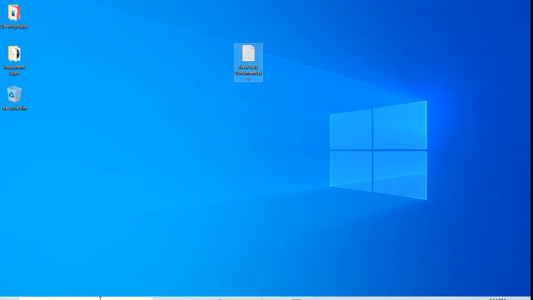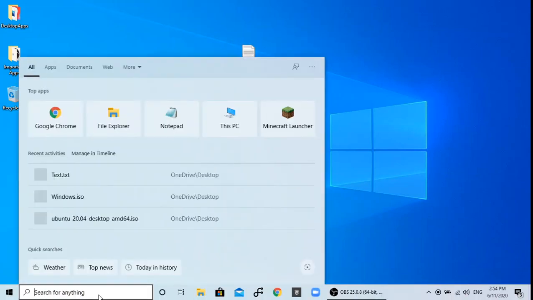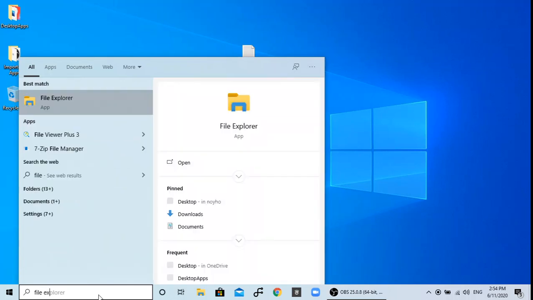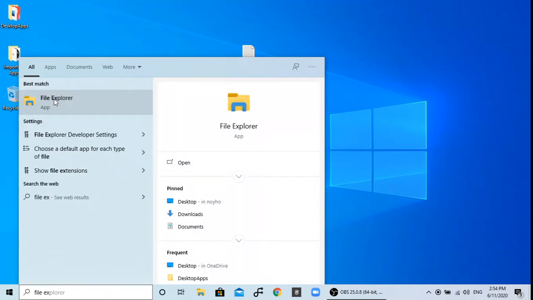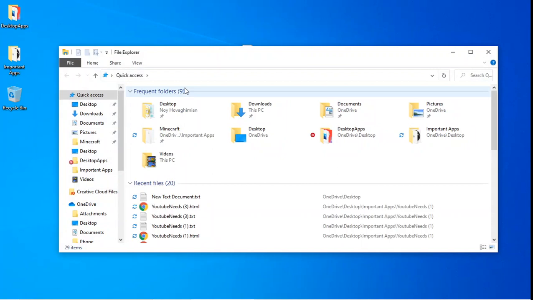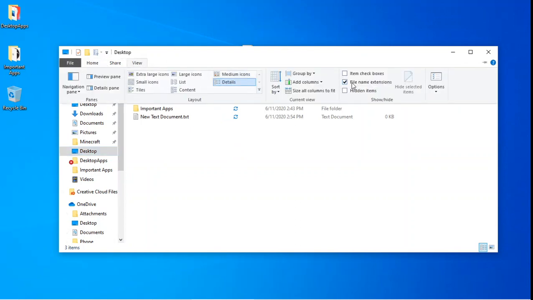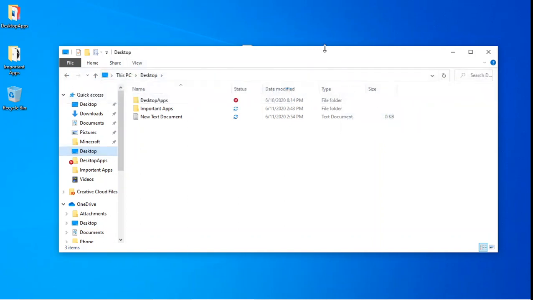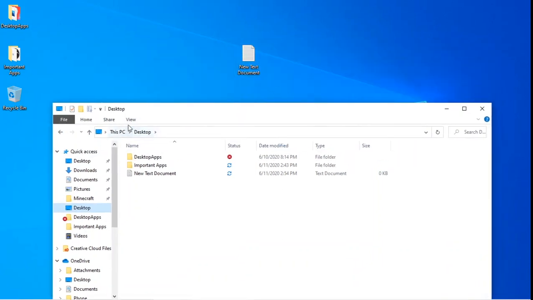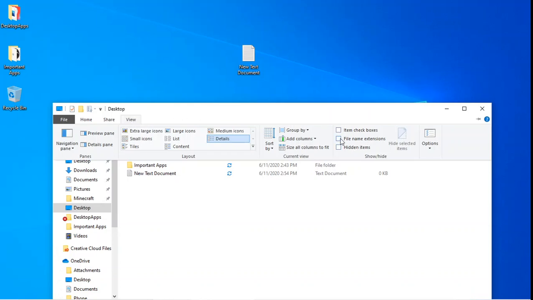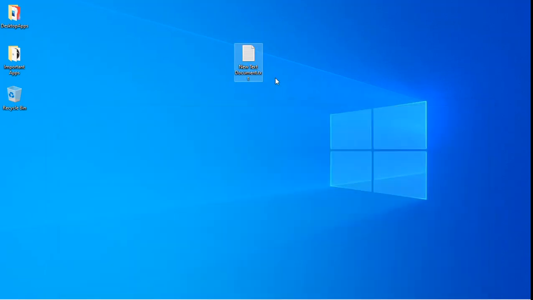go to File Explorer. So go to your taskbar and search File Explorer. Okay, and then double click on File Explorer. It will open. Now you need to go to Desktop in File Explorer, and you see the File, Home, Share, View. You need to go to View, and you need to check File name extensions. If I do this, we will not see .txt. But if I go to View, File name extensions, as you can see, we see New Text Document.txt.